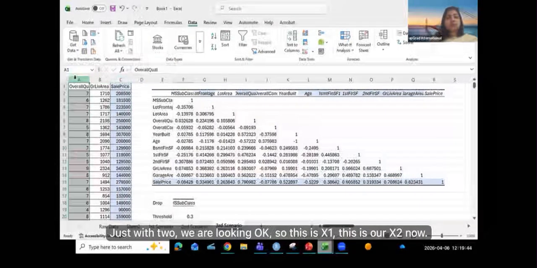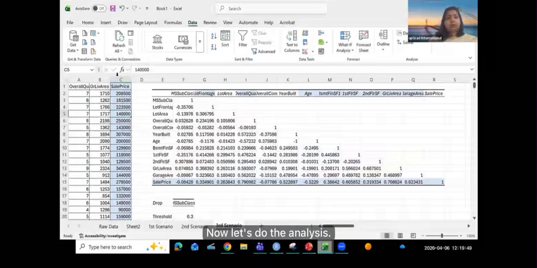Just with 2 we are looking. Okay, so this is x1, this is our x2 now. Now let's do the analysis.